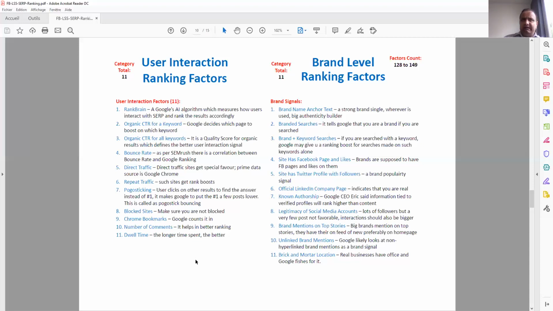Then, don't get links from blocked websites. The number of comments matters, but it should be sensible. The time spent on your website is always a factor of ranking. So always use practices which could increase the user time on your website.